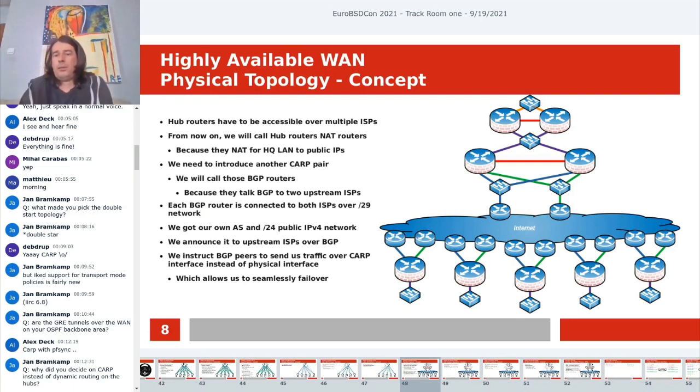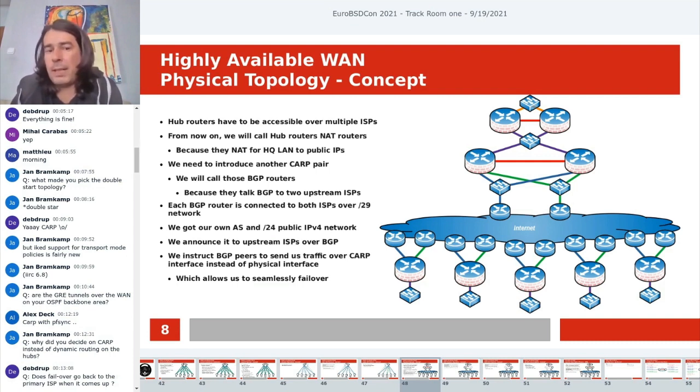So it all looks really nice in logical topology, but let's not forget that these two hub routers are also accessible over some ESP. And we don't want them to be accessible over just one ESP. So from now on, I will not call those two routers, those two in the upper corner of the slide, I will call them NAT routers. I call them NAT routers because they NAT for headquarters LAN.